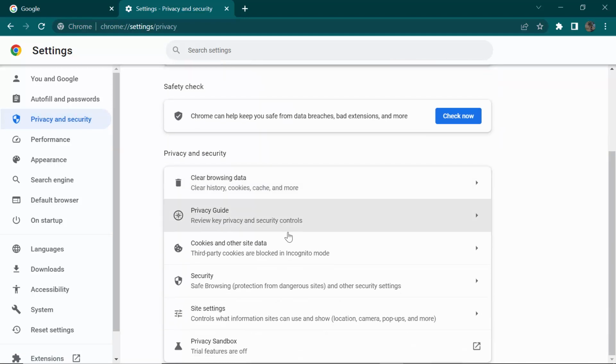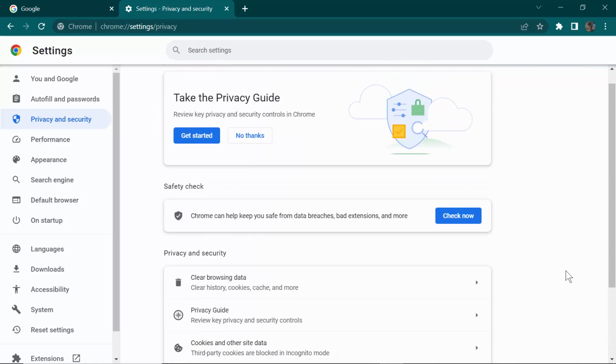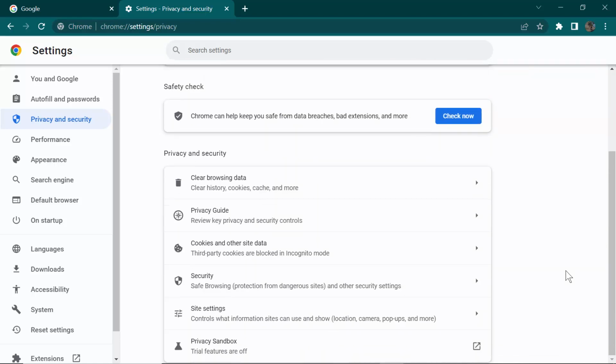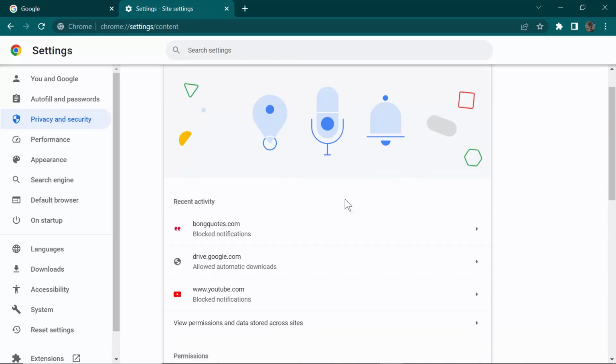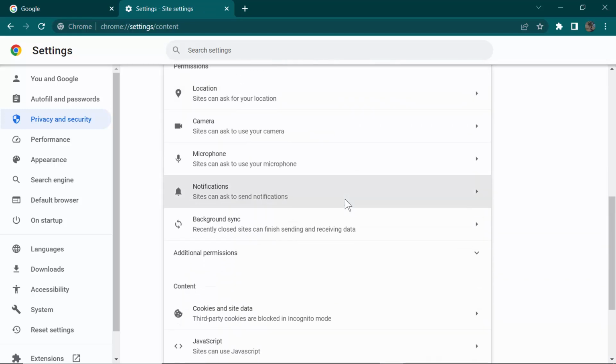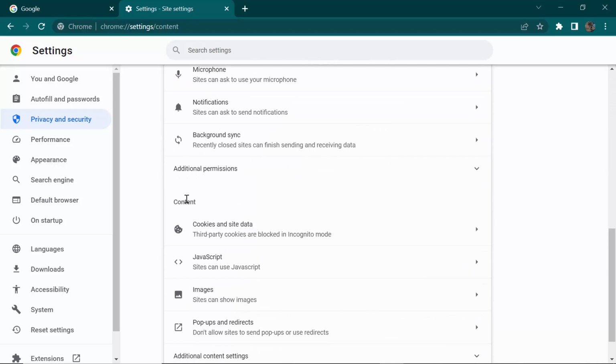Then what you need to do is go to site settings. Then here, as you can see in the content option, you will see JavaScript.